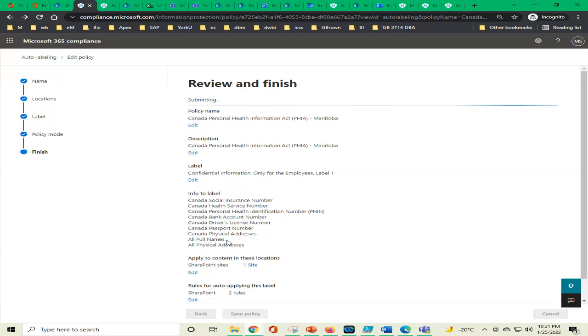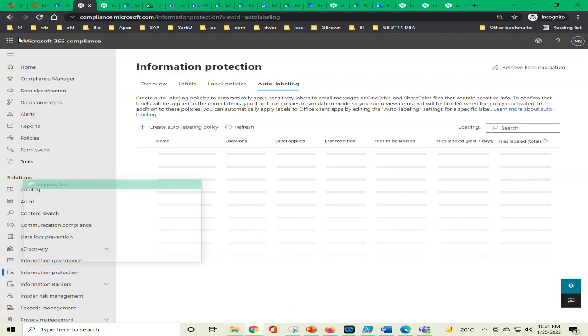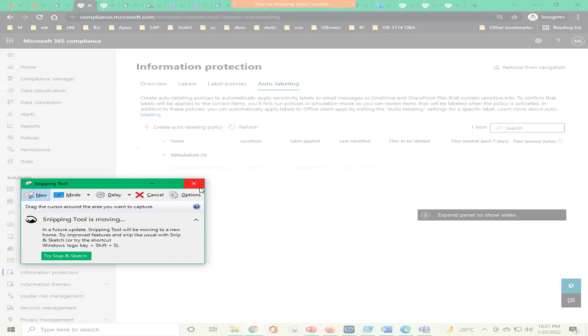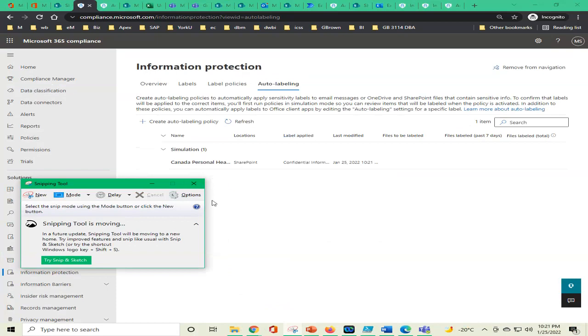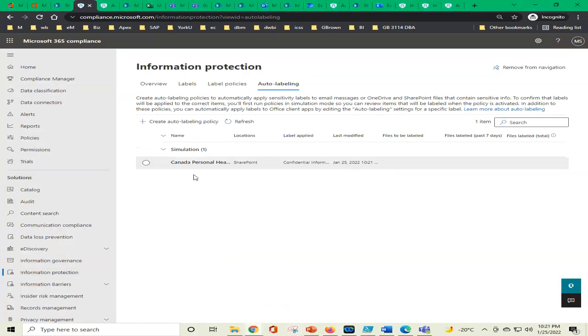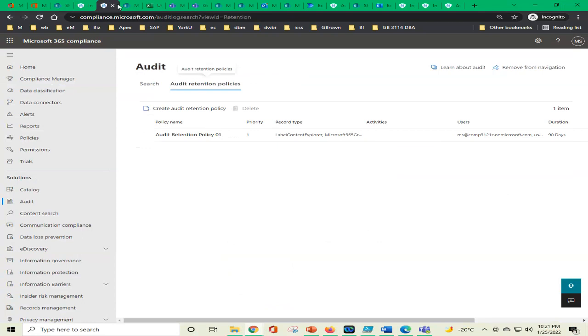We should take a picture of this page also. Policy mode, I should take the picture of all these 1, 2, 3, 4, 5 pages, but at least I can take the picture of this page quickly. That's gone already. So auto labeling. So simulation 1 was done. Okay, now I can click on this one and see what happens.